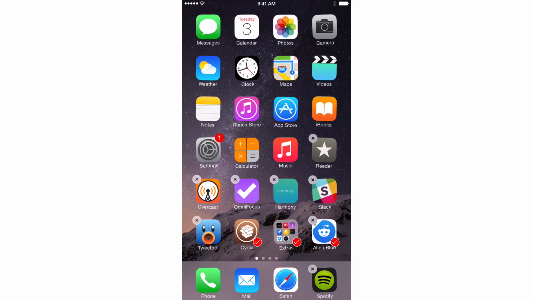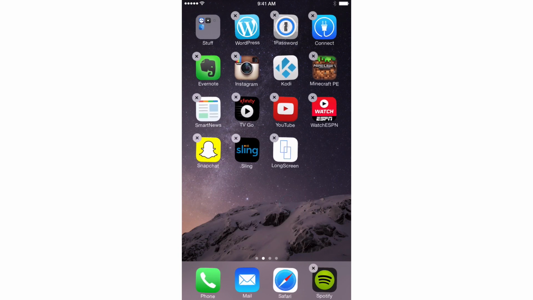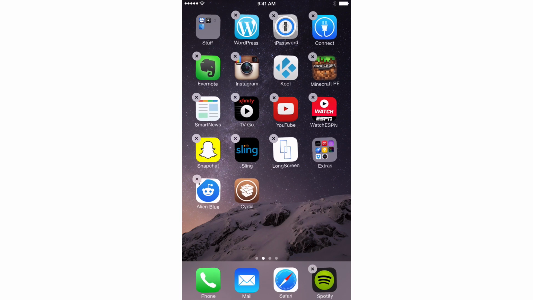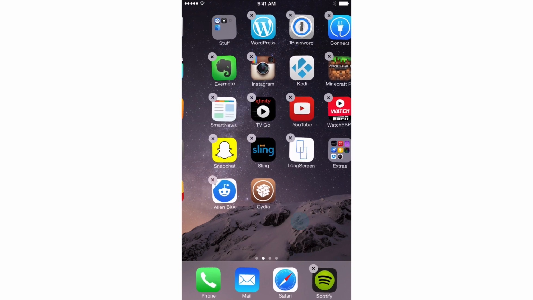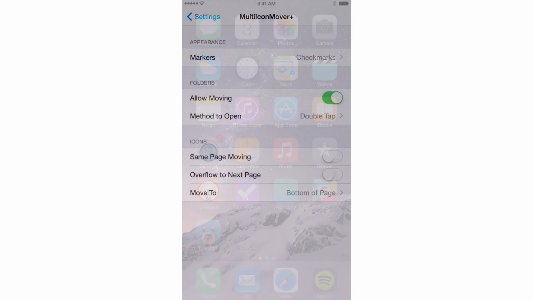Now, this is obviously the upgraded version of MultiIcon Mover, whereas MultiIcon Mover, the original version, allows you to move multiple icons at once. This takes it a step further, allowing you to move folders as well, along with a bunch of other additional options that you'll enjoy, no doubt. So let's check out the preferences for MultiIcon Mover here.